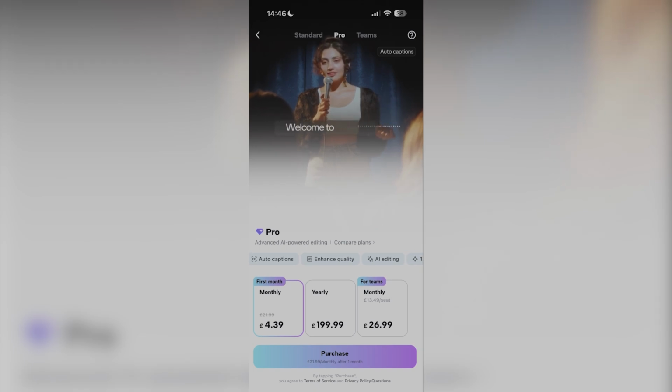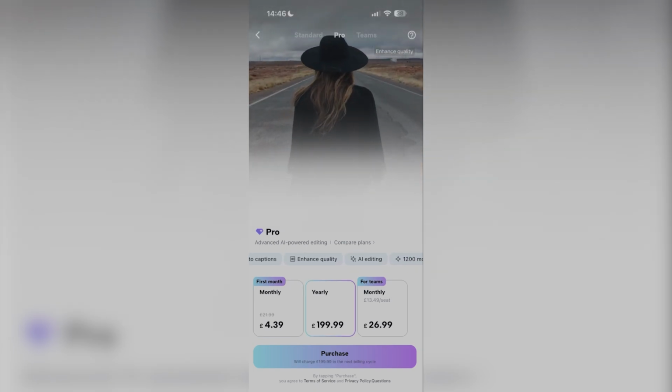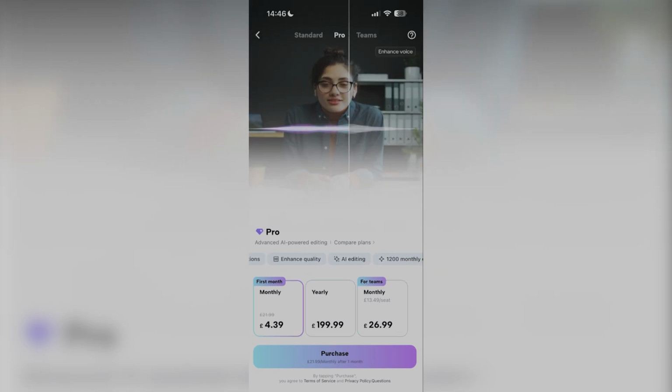I could press the pro thing right here as well. It's going to show me everything that I'm going to be able to get. And yeah, it's as simple as that.